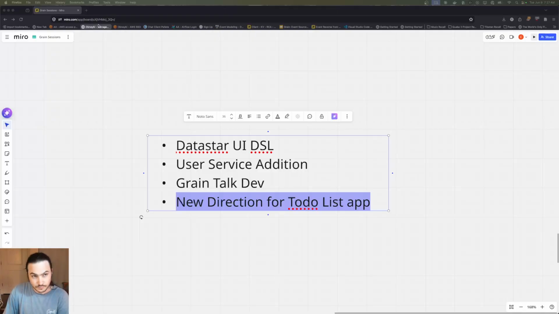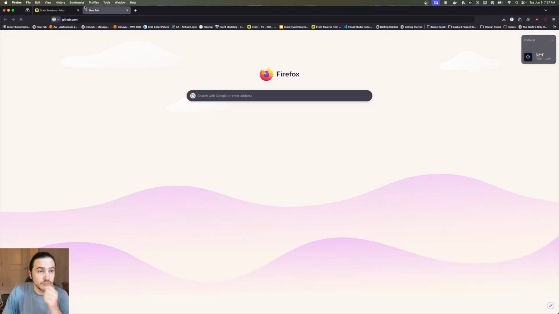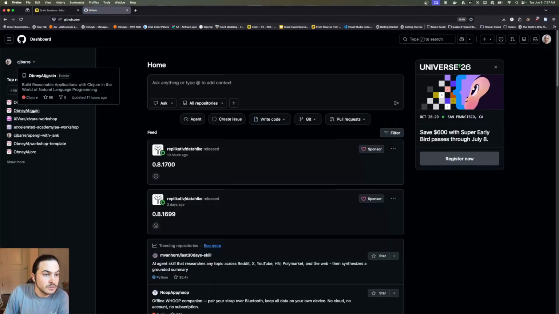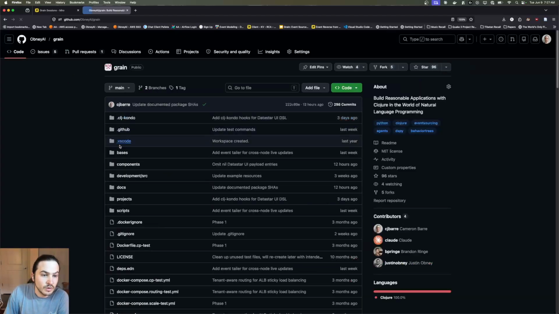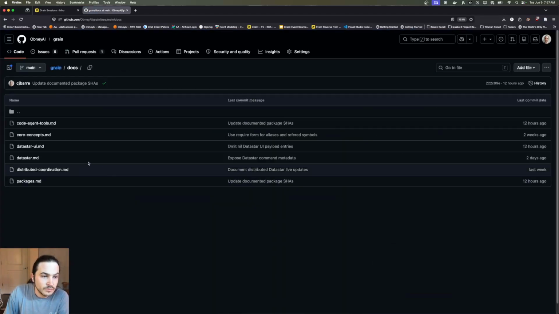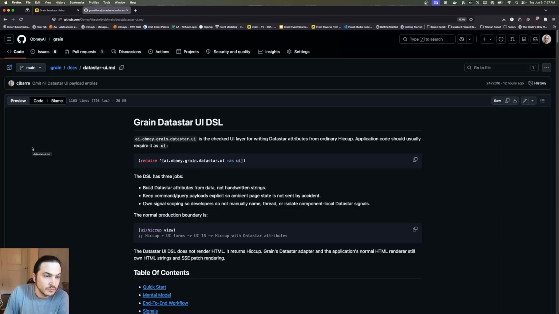Okay, so first things first, the docs for the Datastar UI DSL are in the Grain docs folder, Datastar UI.